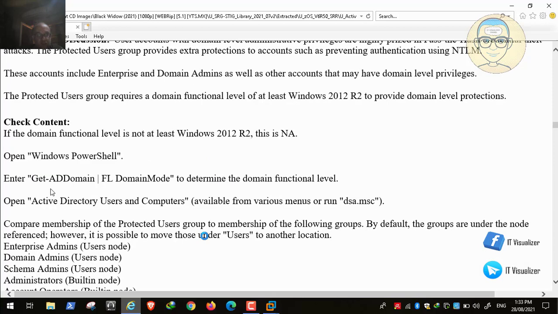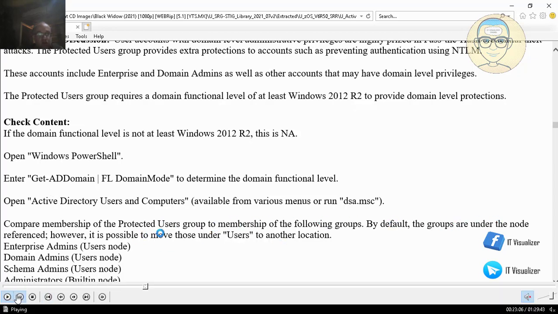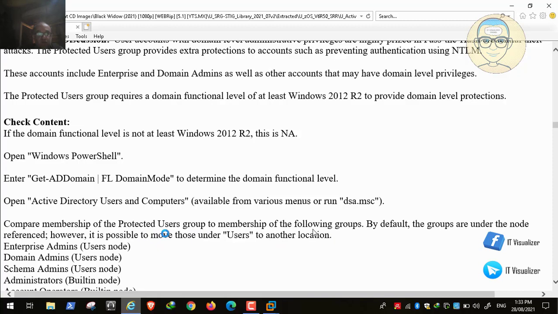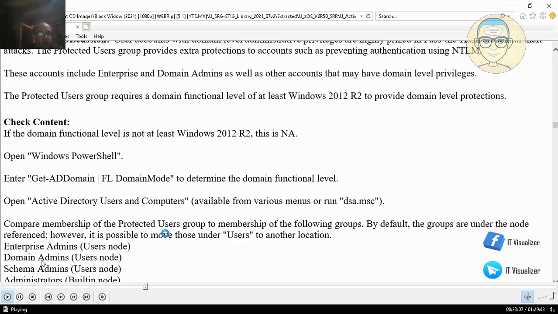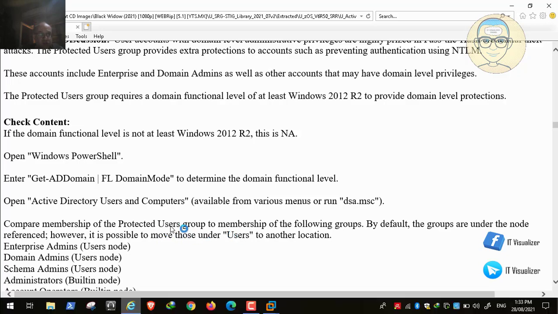This is a very good PDF. It gives you a command on how to check this, and here it is saying to compare members of the protected users group to members of the following groups. By default, the groups are under the node referenced. However, it is possible to move those users to another location. Anyway, so it's telling you that enterprise admins, domain admins, schema admins, administrators, all of these should be members of the protected users group. But take care, you need to exclude from every group at least one user to be out of the protected users group, okay?